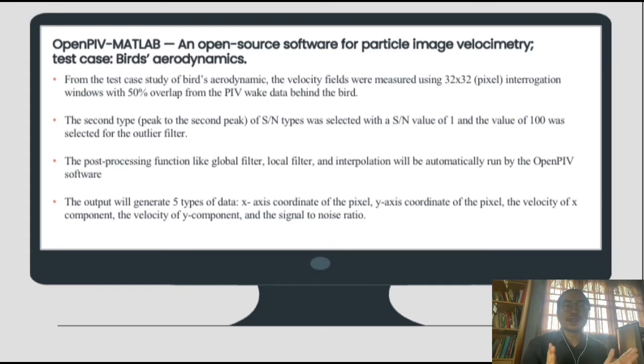Then, the second type, peak to second peak signal-to-noise type, was selected with a signal-to-noise value of 1, and a value of 100 was selected for the outlier filter. The processing functions like global filter, local filter, and interpolation will be automatically run by the OpenPIV software. The output will generate 5 types of data: the x-axis coordinate of the pixel, the y-axis coordinate of the pixel, the velocity of the x component, the velocity of the y component, and the signal-to-noise ratio.